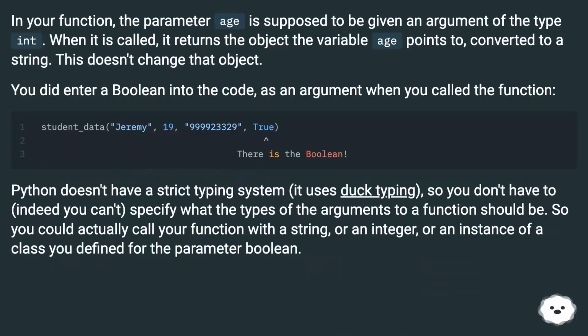In your function, the parameter age is supposed to be given an argument of the type int. When it is called, it returns the object the variable age points to, converted to a string. This doesn't change that object. You did enter a boolean into the code, as an argument when you called the function.